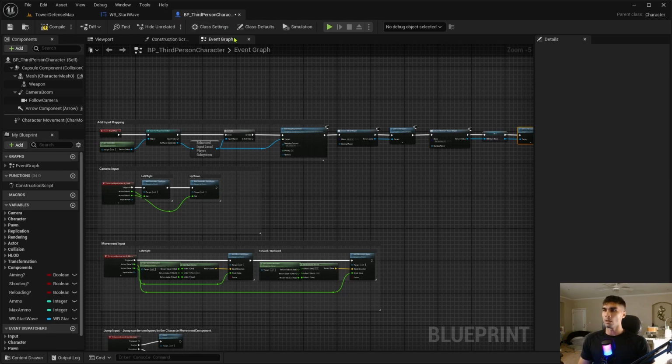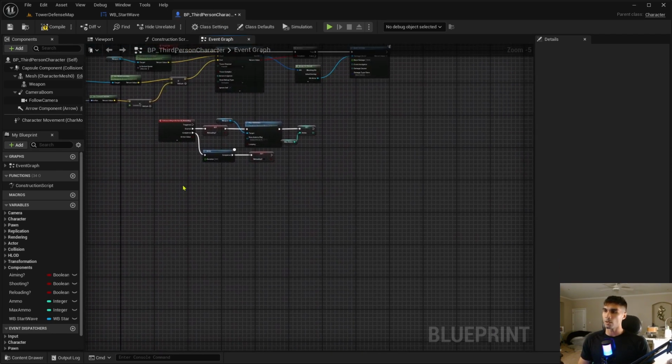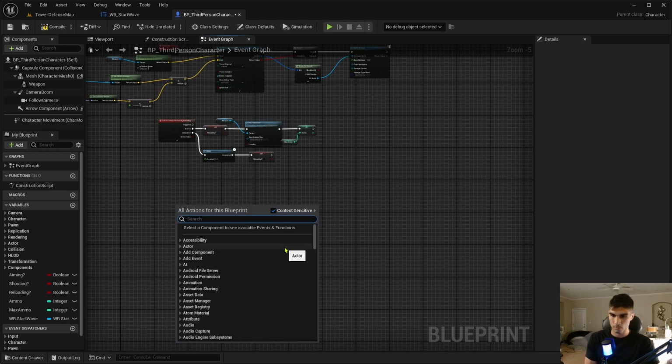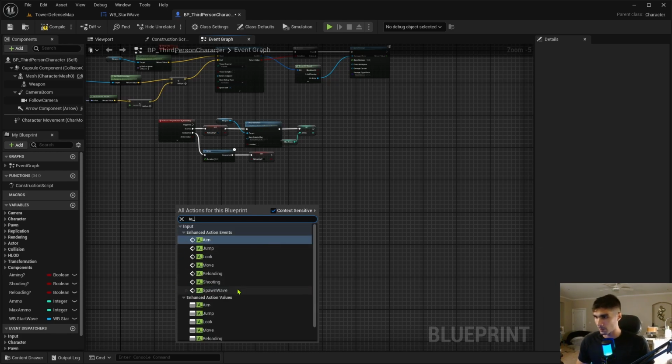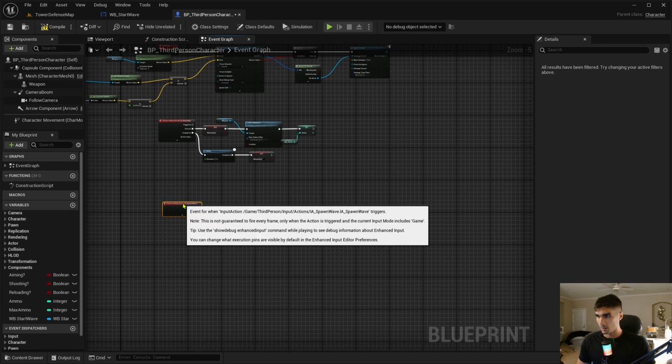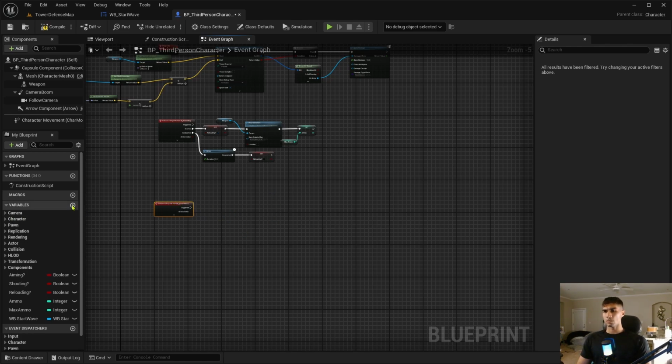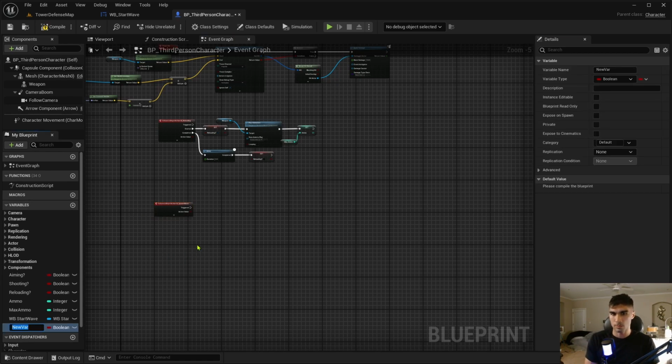So going back into the third person character, we're going to put this input action into the actual graph, the same way we did with the other ones. IA underscore spawn wave. All right. And then I think we should create a Boolean. So let's do wave start, Boolean, start question mark. If I drag this on here, let me set the wave start once you trigger it. So set wave start, cool.